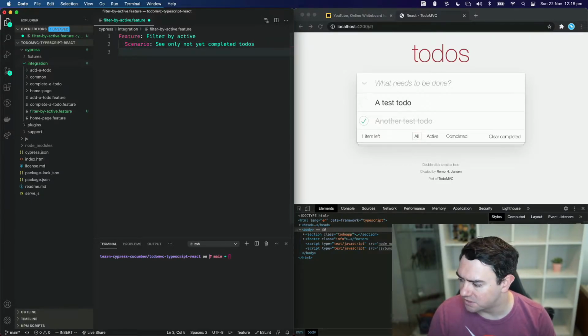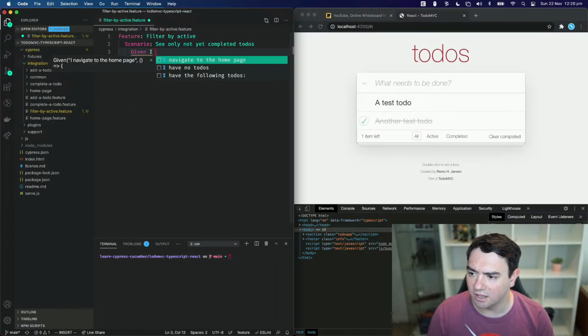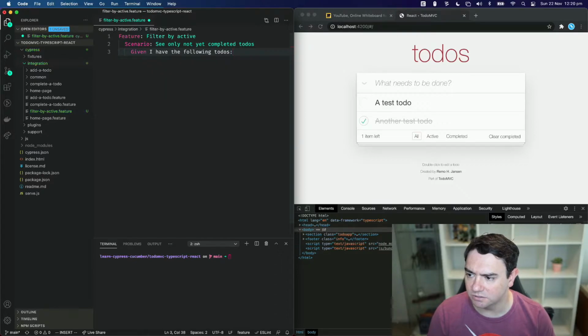Okay, so what are the steps? We're going to start with two to-dos, one in the complete state and one in the not yet complete state. So given I have the following to-dos, title and completed. So the first title is going to be a test to do. And that one is going to be not yet complete. Second one is going to be another test to do. And that one is going to be already complete.